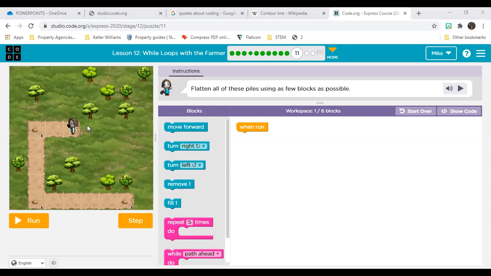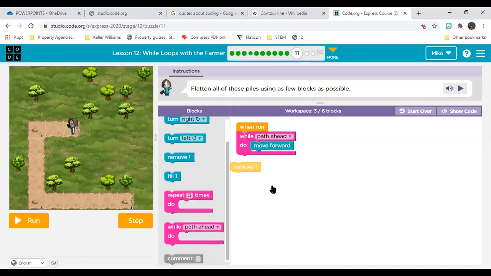So first, sir, we're first gonna take while path ahead to move forward. Okay, and I'm going to move forward. There we go. Yes, because the distance of each path is different. So remember, we like to use our conditionals. So as soon as there's a condition that is true, our farmer will perform that action. And the action here will be to move forward. What do we do then? Then we use the remove block. The remove block, okay.